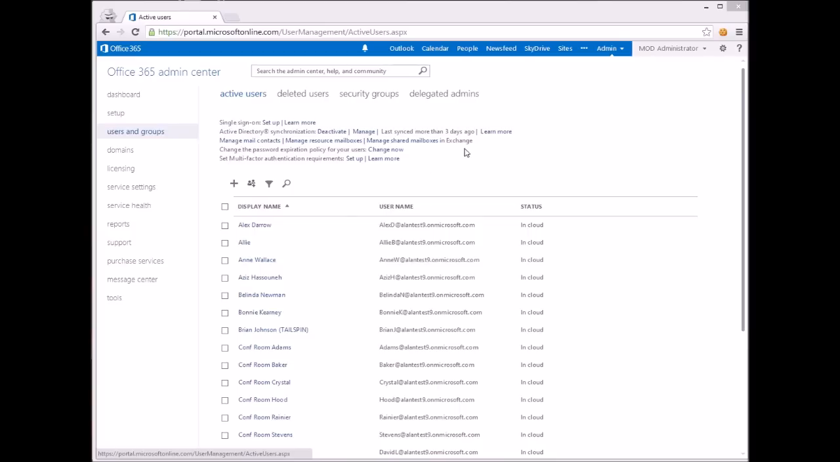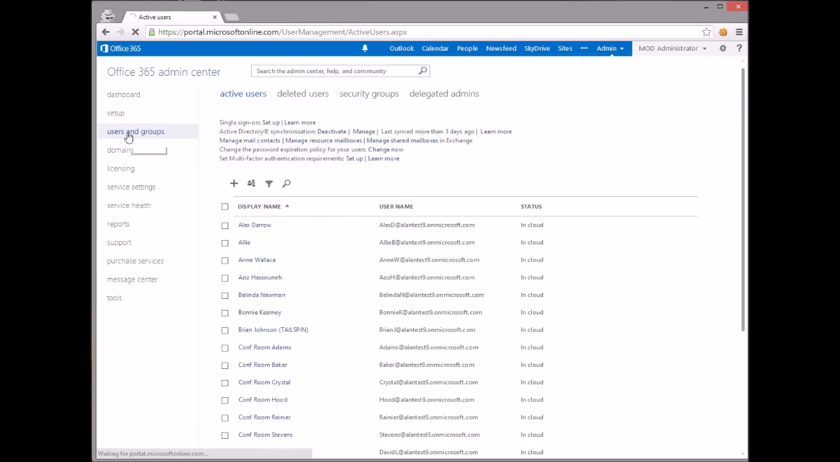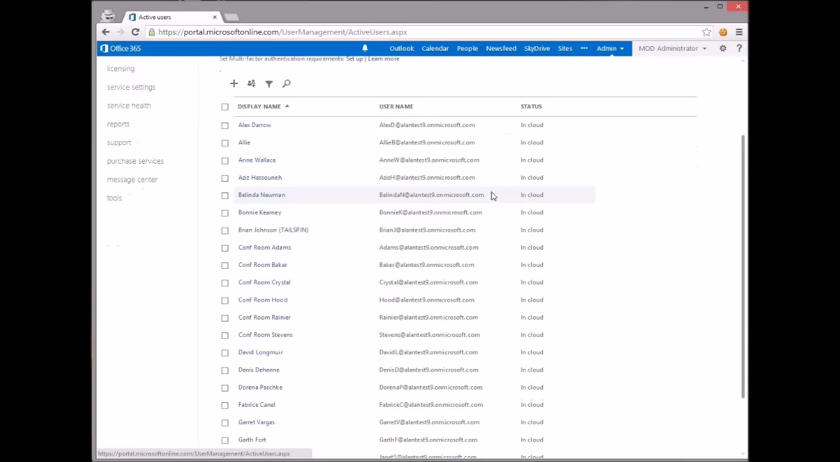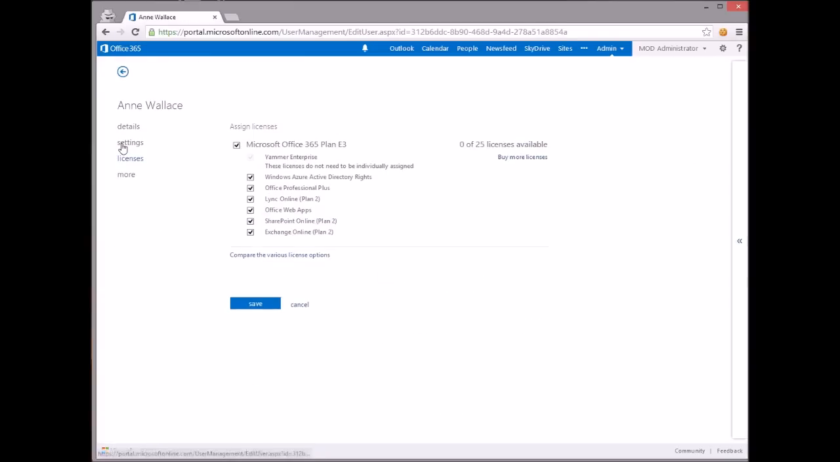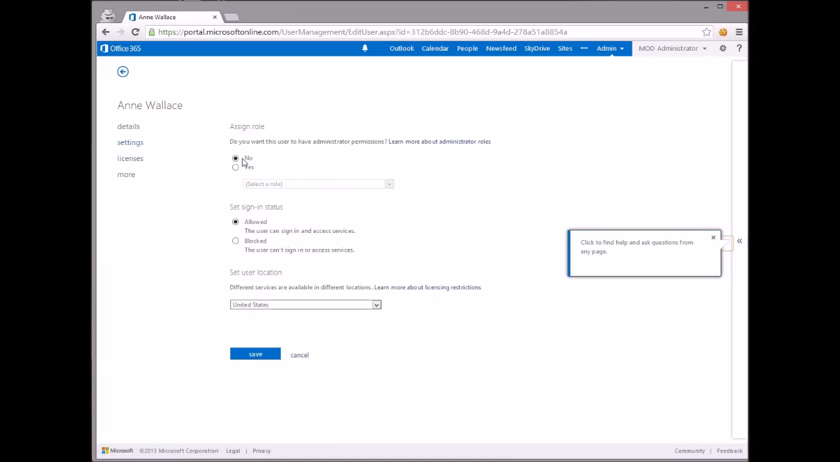So to show you my environment, here I am logged in as an administrator, and here are my users and groups. Everything looks quite normal, just a few user accounts, and we'll be demonstrating this using Anne Wallace's account, just to prove that she is not an administrator. I will show you her settings. So as you can see here, she does not have administrator permissions.